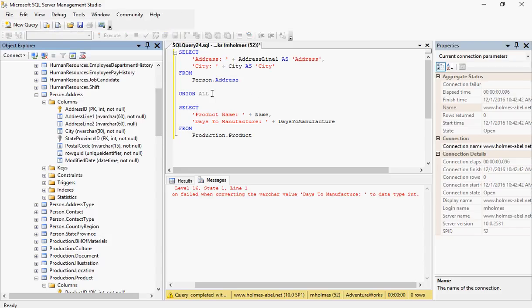So that's unions. And as I was saying, with union all versus union, union is distinct, and union all will grab everything. So that's the main difference there.